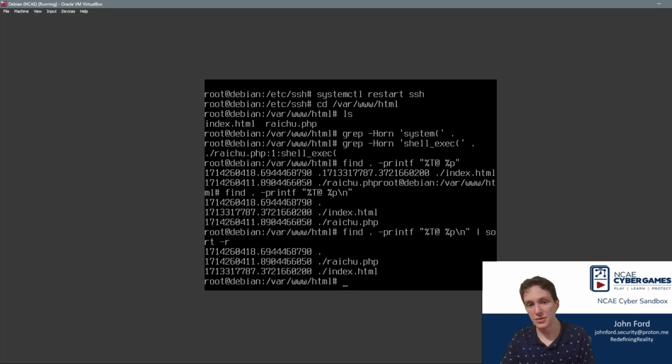So while this isn't very useful in this case, because we only had 2 files to look through, if you have a ton of different files in this directory and you have to look through a bunch of them, this can be super useful to give you an idea of which files Red Team might have potentially modified because they were the last files to be modified, right? And then I can go and take a look at those files.